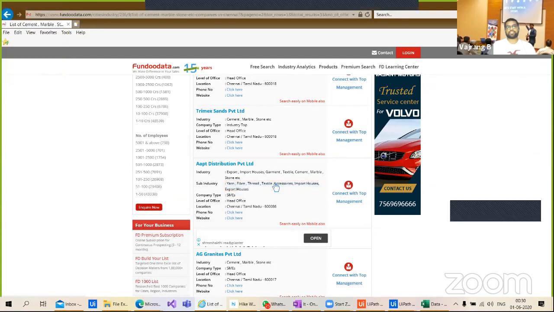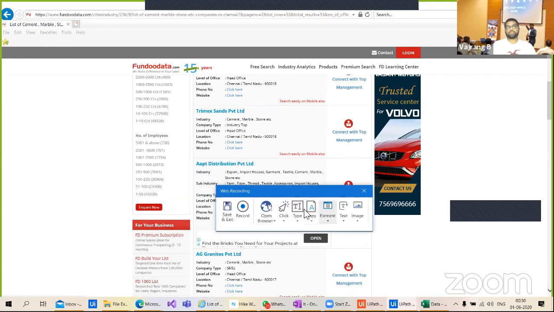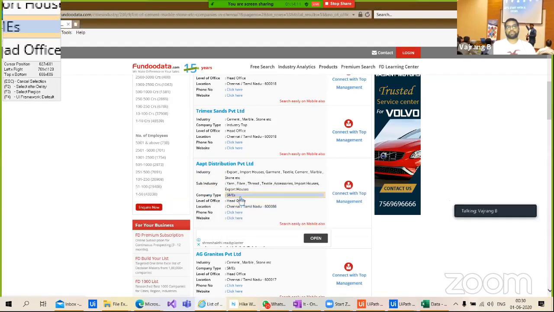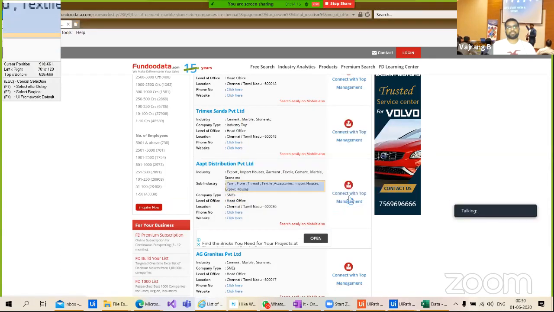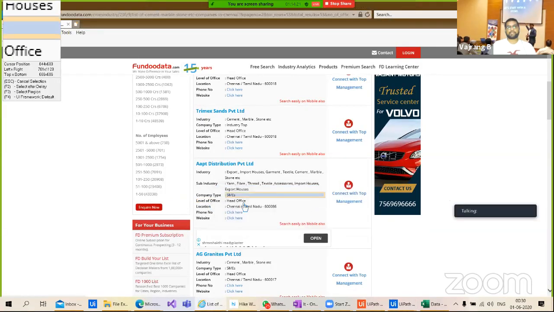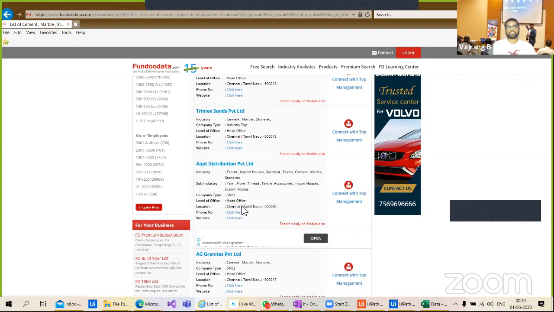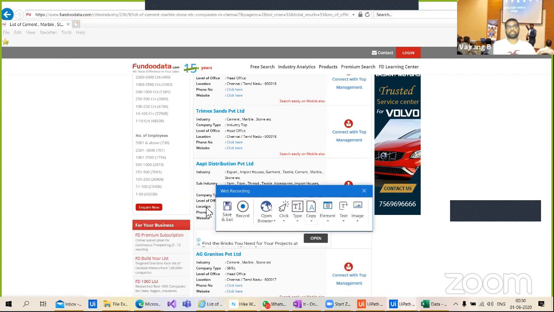Let's add sub industry as well, indicate anchor. So I need not worry about having it in a sequence. I can check it later, indicate anchor, level of office, copy, location, indicate anchor. So this is the location that I have.